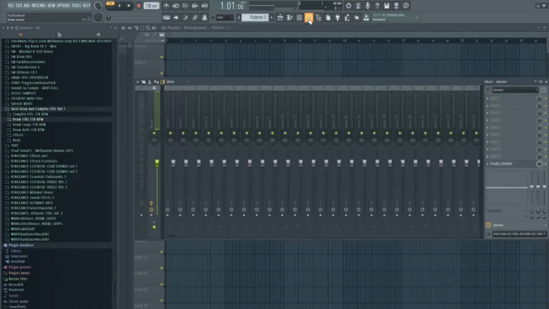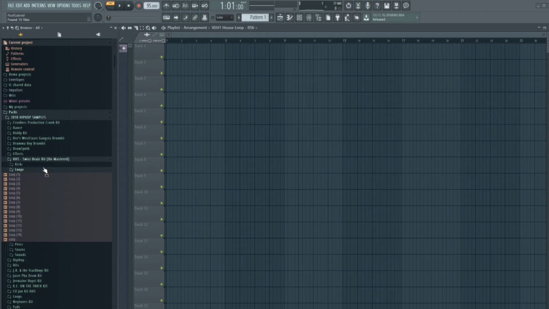Okay, so this tab over here, this is your browser tab. This is where you have your sample packs. Everything in FL Studio is so drag and drop. That's why I love this program, because it's so easy to move around your wave files, your MP3s, all your samples, your VSTs and your MIDIs. Everything is just so drag and drop. All right, so I'm gonna open up my Swizz Beats kit right here, and I've got some loops. Drag and drop.